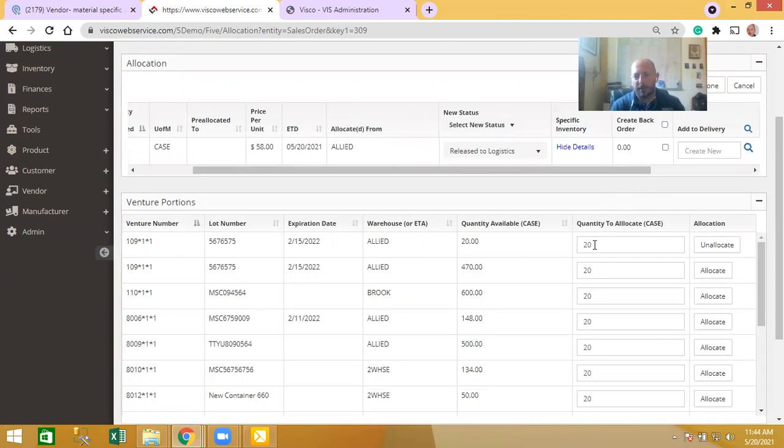So instead of grabbing 20 here, if I only grabbed, say, 10, or say there was only 10 left in inventory, I can check this box and say create back order. What that's going to do is leave the balance of the order open and allocate the portion that we have. So you can ship out what you have in inventory now and then just leave the balance open and ship it later when you receive it in. That's the create back order function.